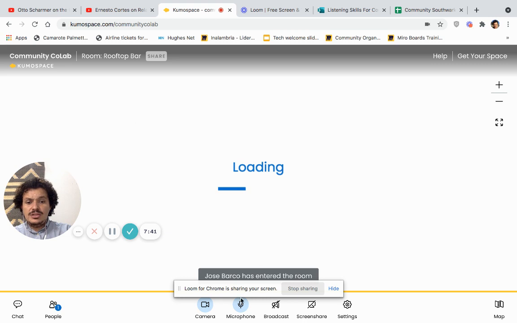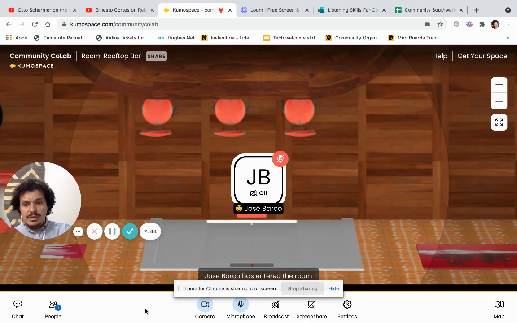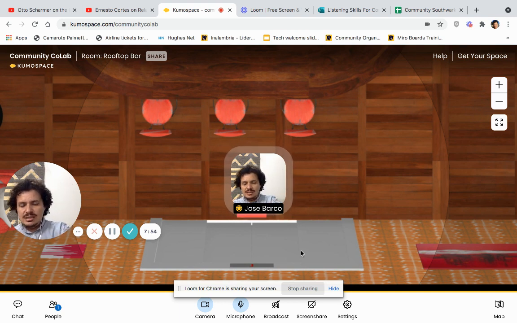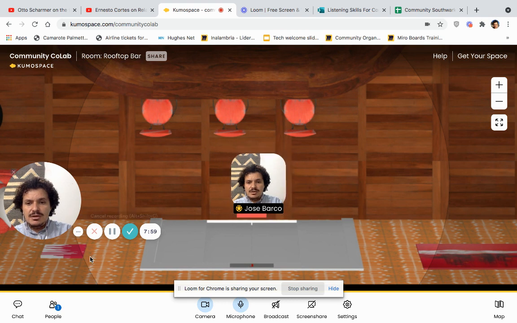I can come in, and as you can see, the menu at the bottom has changed, right? And you can still see my image. Every time I speak, you can see that there is a little aura around me moving. That means I'm speaking in Kumo. Kumospace is taking my sound. Once again, anyone who is within the circle can hear me.